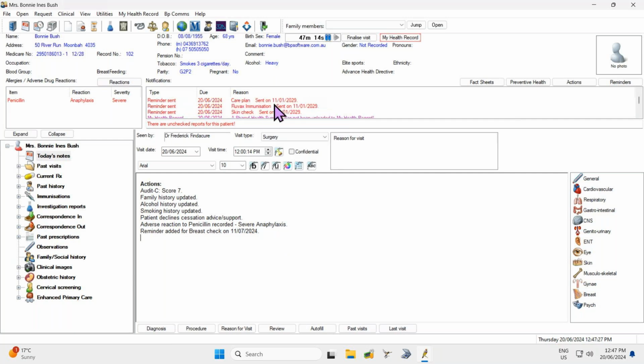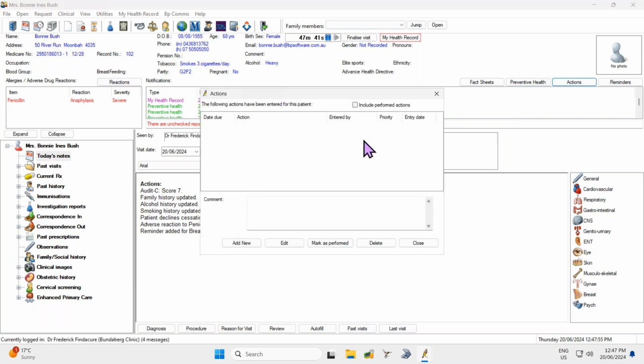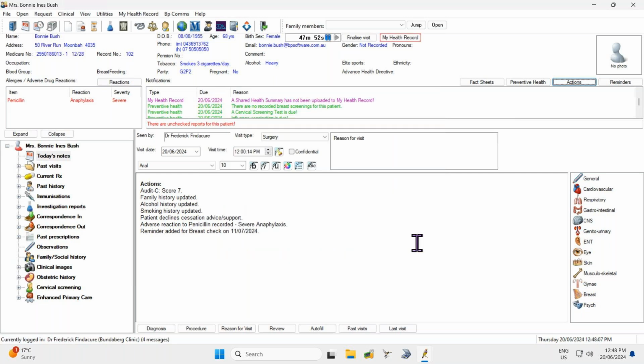We'll keep scrolling through our notifications window and we'll have a look at a few other options in here. Now, another thing that you'll see in the notifications window if you're using them are actions. Actions will not be communicated to patients and they can be considered internal tasks to be performed on the patient's behalf. So if we wanted to add an action, we just click on the actions button up in the top right. And you can see that this somewhat looks like a to-do list in here. So we can mark things as performed and we can also add a new one to the list as well. So we'll close out of that one.